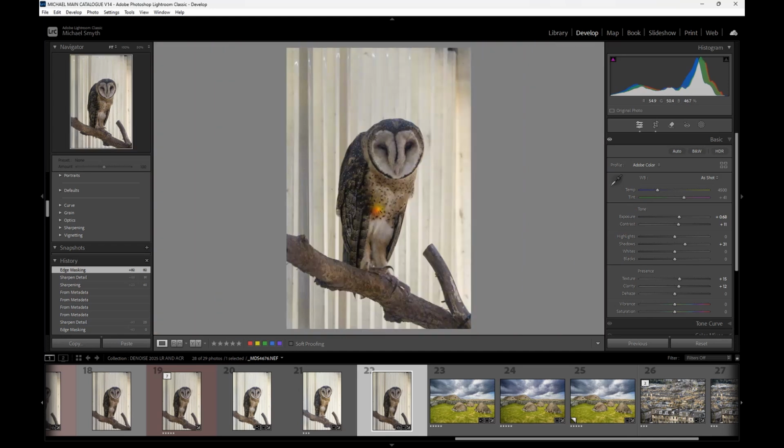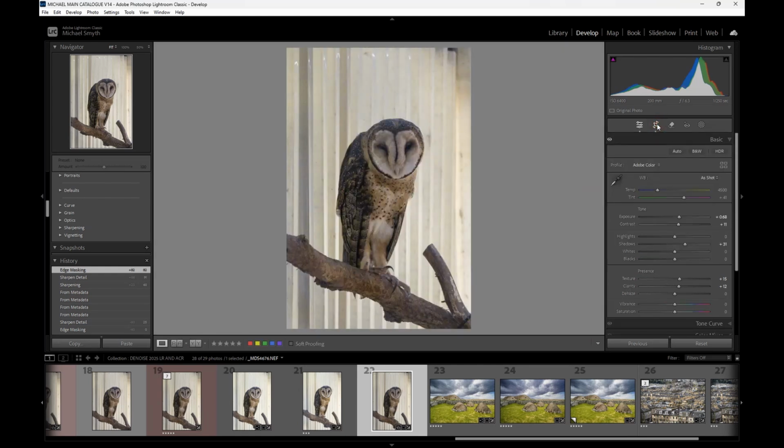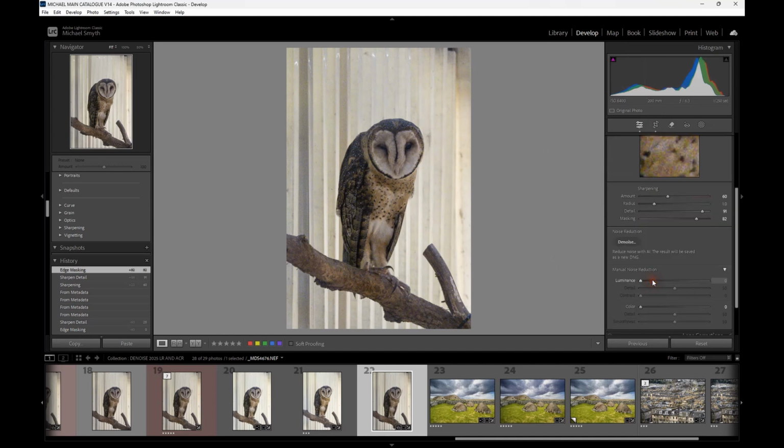What we have here is a fairly well cropped in image of this owl. You can see here it was taken in an enclosure, and it's really for comparison purposes only. I have done some general exposure adjustments to it, and if we come down to the detail tab, I have applied some sharpening here. I will go back and reset that, and we will start from scratch so that we've got an apples and apples comparison with this one.